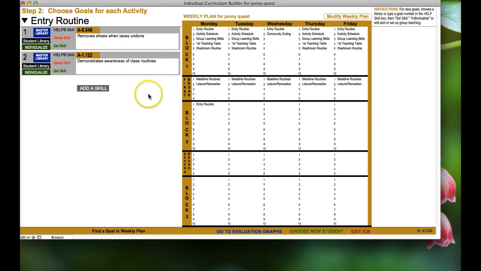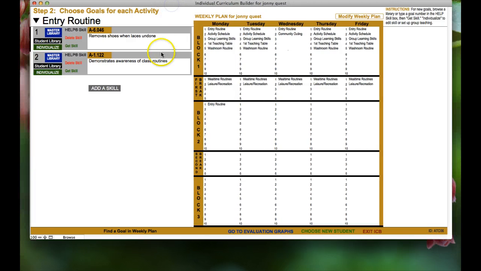Once you've put in goals for that activity, it will show up throughout the day. Another nice time-saving feature of this program. So you don't have to go in for every single one and put in the goals. They will automatically show up for that activity. The only one that it will not do that for is the teaching tables.